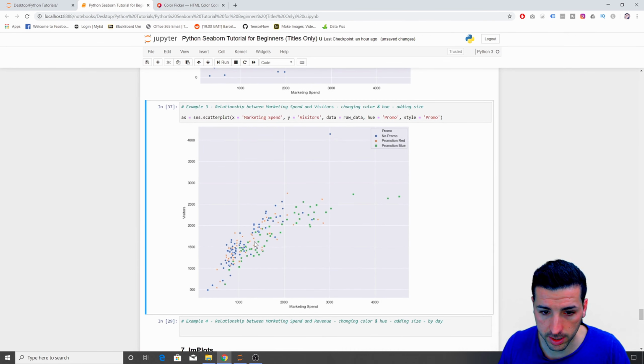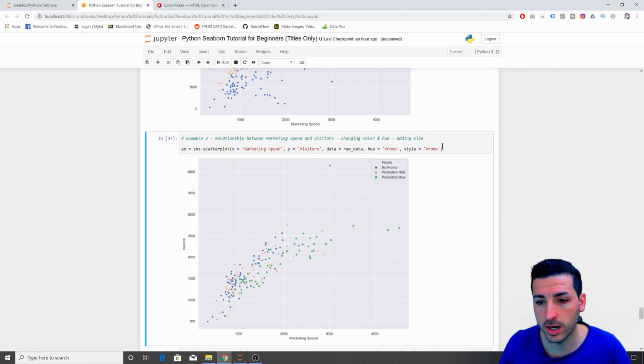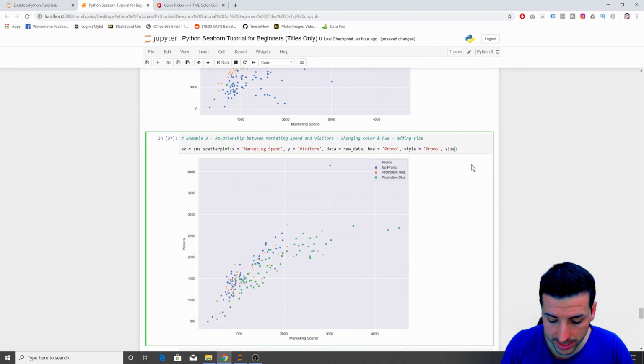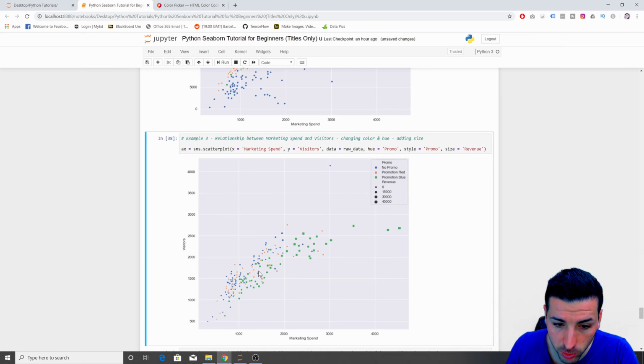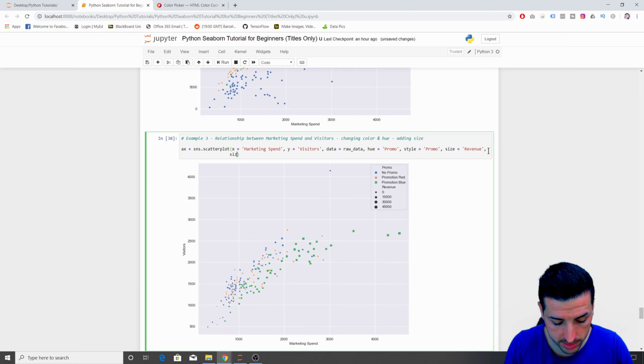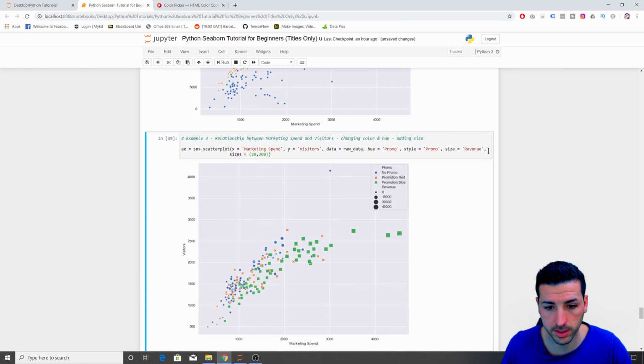So we can see that almost all 3 of them follow the same trend. However, now I can just say comma here and add size equals, and then here I say revenue. So what this is going to do now is, based on how big the dot is, show how much revenue each category generated. And I know it's still not very clear, but to make this even more clear, we can say sizes equals, and then put the sizes into 20 to 200, and then just run this. There we go.